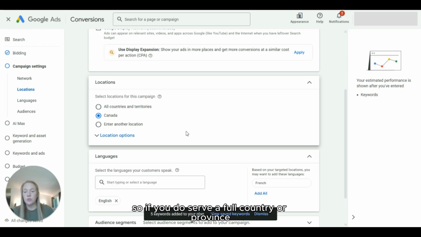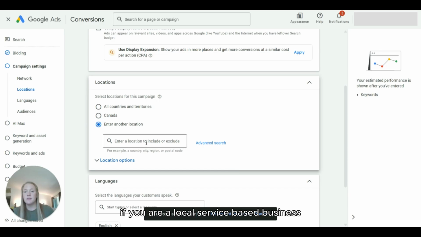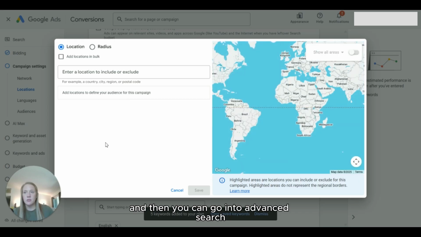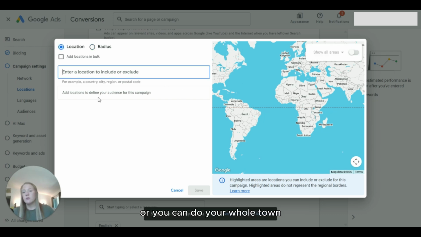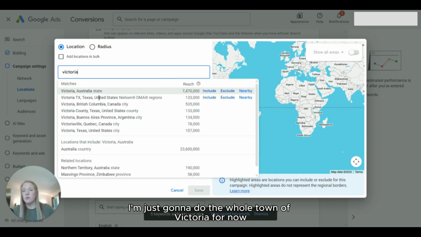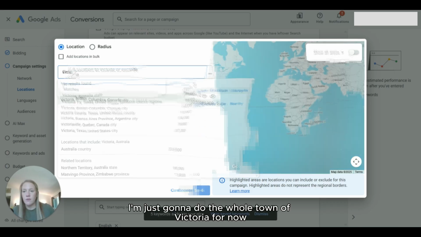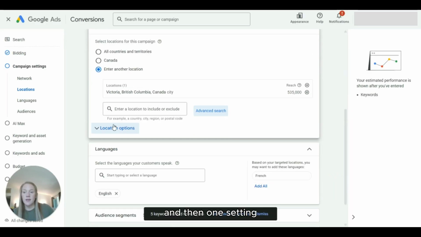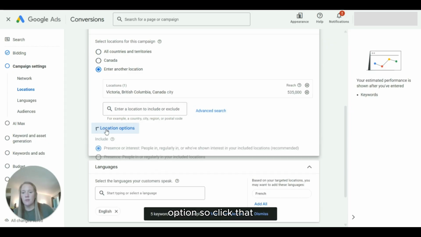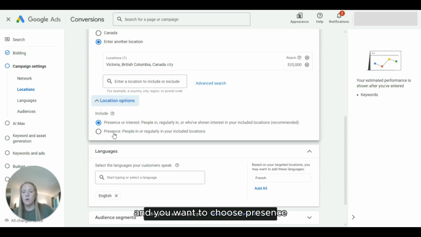So if you do serve a full country or province, you can enter that here. If you are a local service-based business, then click enter another location, and then you can go into advanced search. And you can do a radius around your brick and mortar store if you like, or you can do your whole town. I'm just going to do the whole town of Victoria for now. And then hit save. And then one setting that Google kind of hides on you is this location option. So click that, and you want to choose presence and not presence or interest.